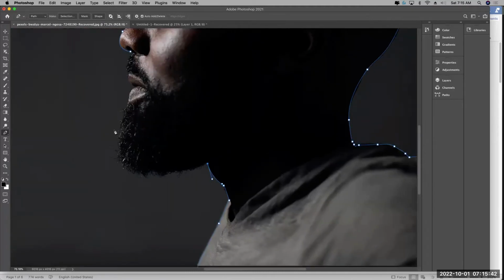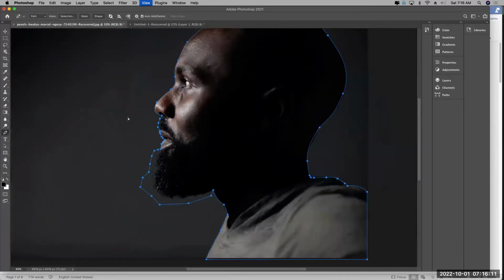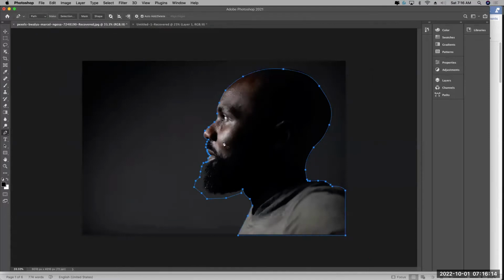Now, when we get to this part here, we can slightly go outside. We have our own reason why we decided to go slightly wider. So there we go. We closed that path. At this point, we don't have a problem with it. We are comfortable with it. So the next thing we have to do is convert our path into a selection.